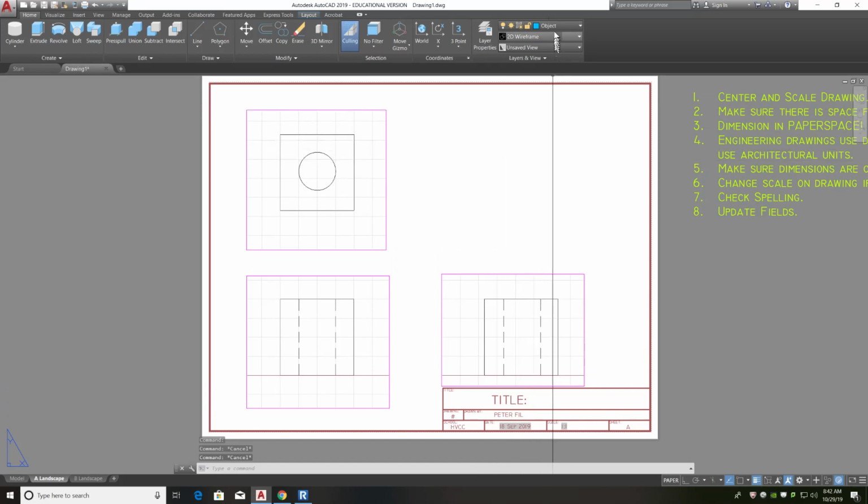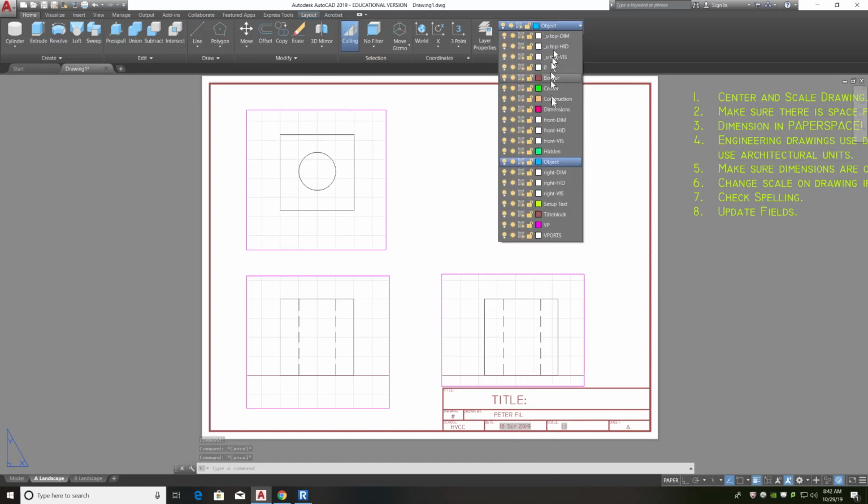The other thing that you'll notice in your layers is that you've got a host of additional layers that have been created. All right, so you've got, I'm going to start at the top, a top dim, top hid, and top viz. A front dim, front hid, front viz. Right dim, right hid, right viz. So these are additional layers that have been created from our model and put into our layers.